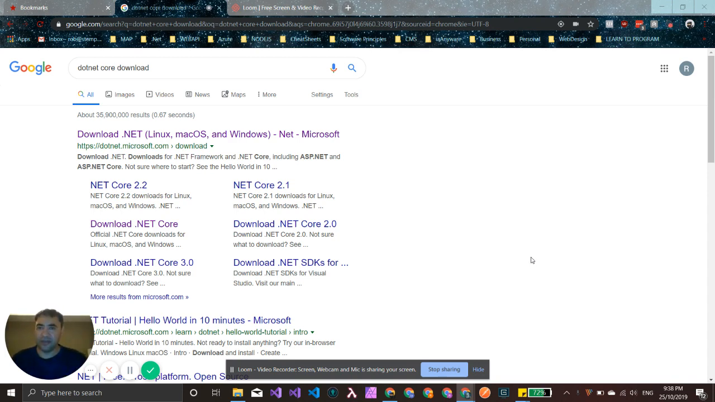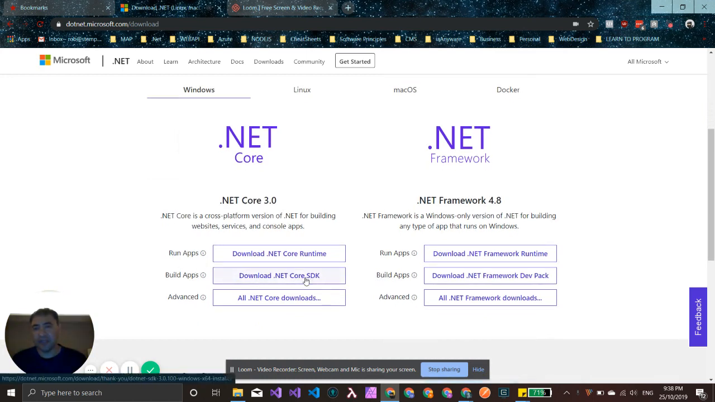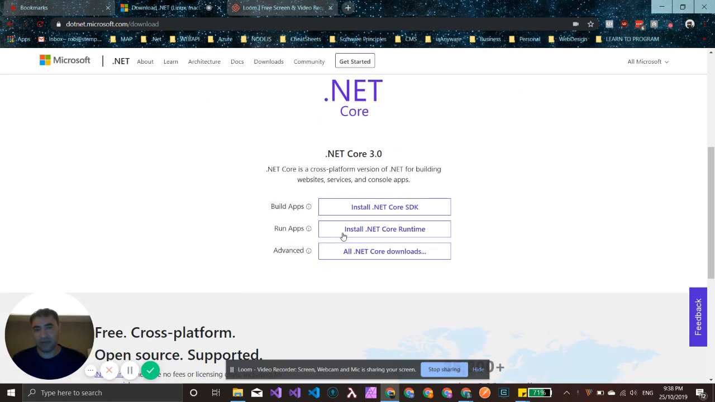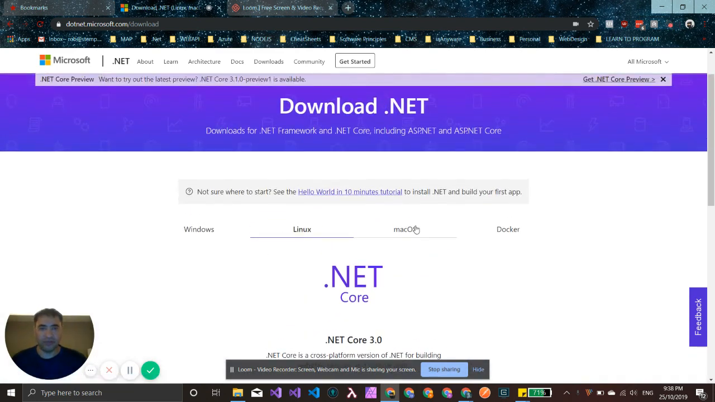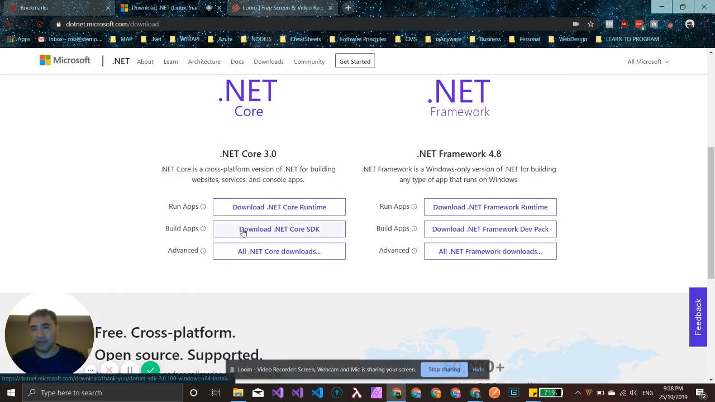So the first thing we want to do is download the .NET Core SDK libraries. As you can see, I've just done a search here. We go into the website, and you want the SDK, not the runtime, but the SDK, whether you're on Linux or Mac OS or Windows. Anyway, I've downloaded that and installed it on my Windows here, so I won't do that now.